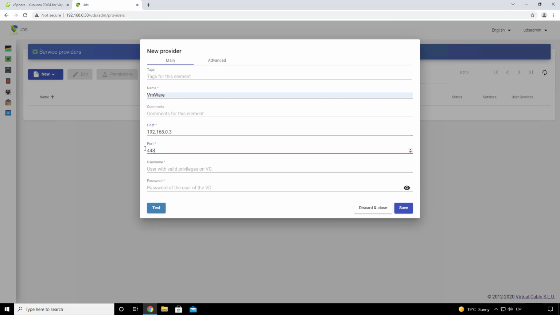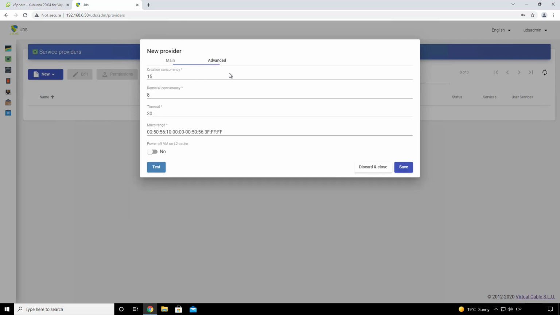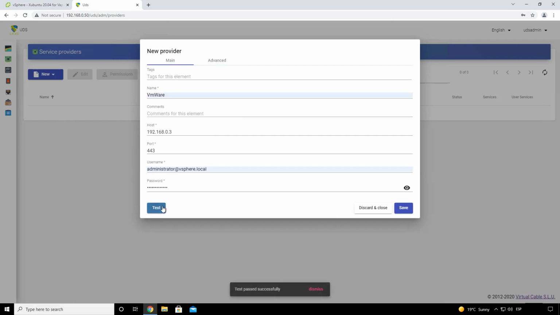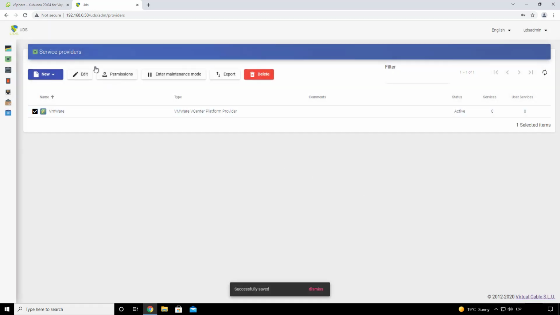The IP address of our VMware vCenter is going to be 03. The port, in this case, is going to be the default, and the username has the required permissions to create and destroy machines. The same for the password. Okay, great. Let's click on the advanced tab. You can see we're going to leave it by default. Let's click on test, and the test passed successfully, so we can save it. Now we have our service provider created.